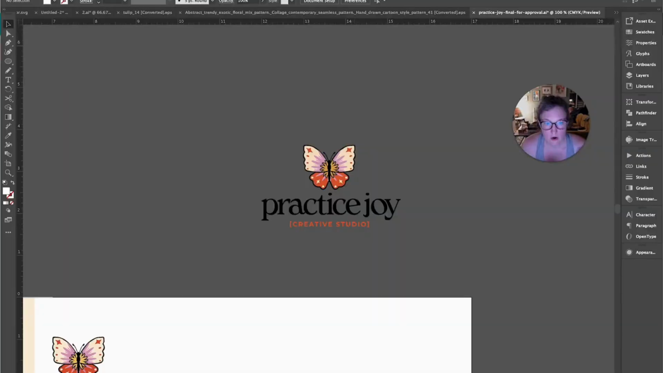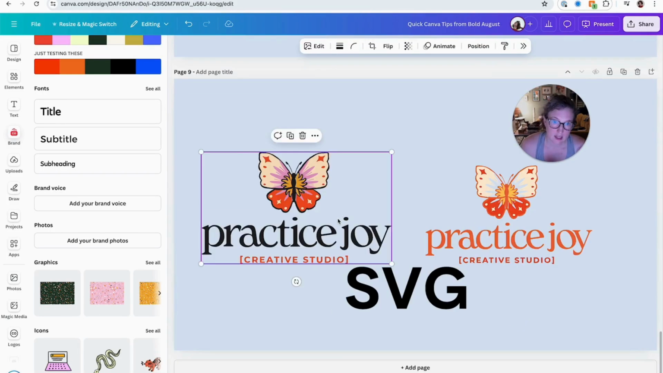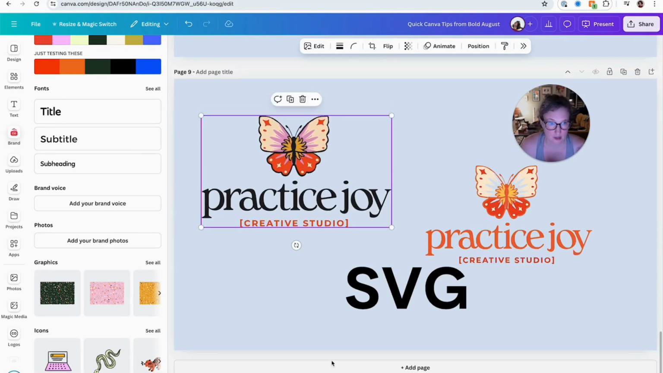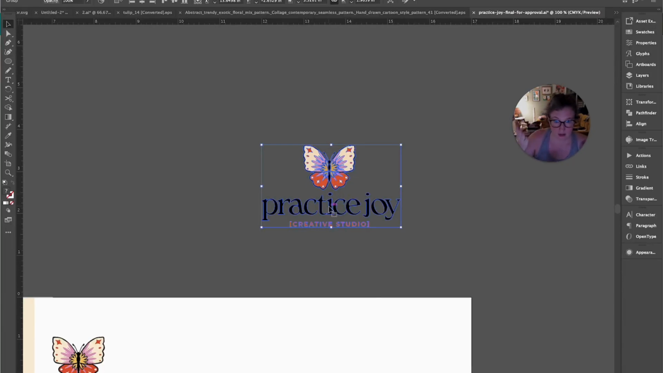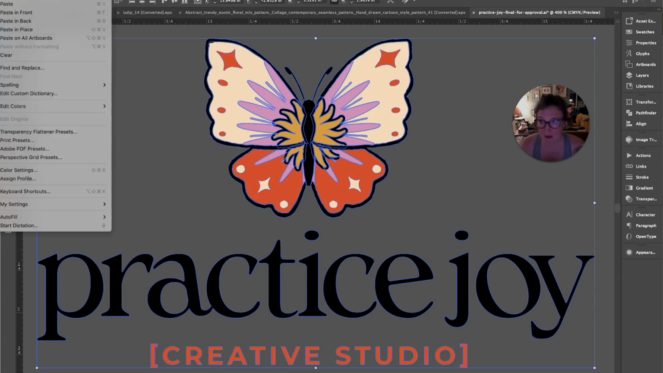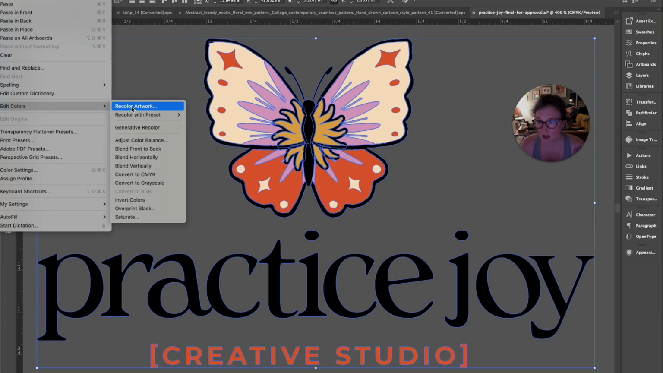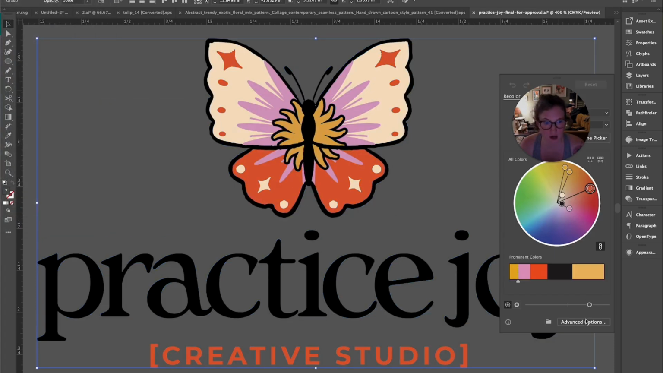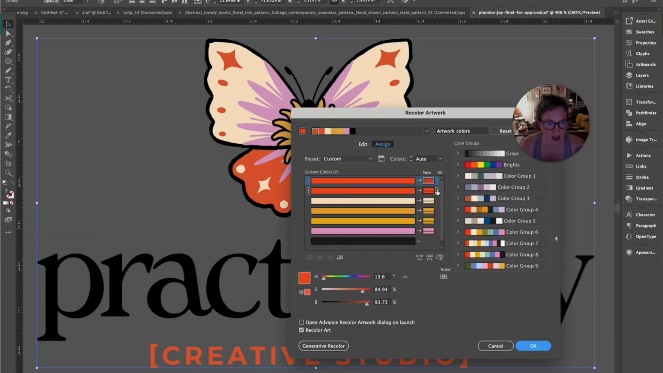So let's head on over to Adobe Illustrator where you could see this was the old one. This was the one that was on the left here. And I could not for the life of me. I was like, the stroke is outlined. There's no stroke. The text is outlined. But I would come up here to edit colors, and recolor artwork. And I saw, when you click advanced options, it's like, what's happening?